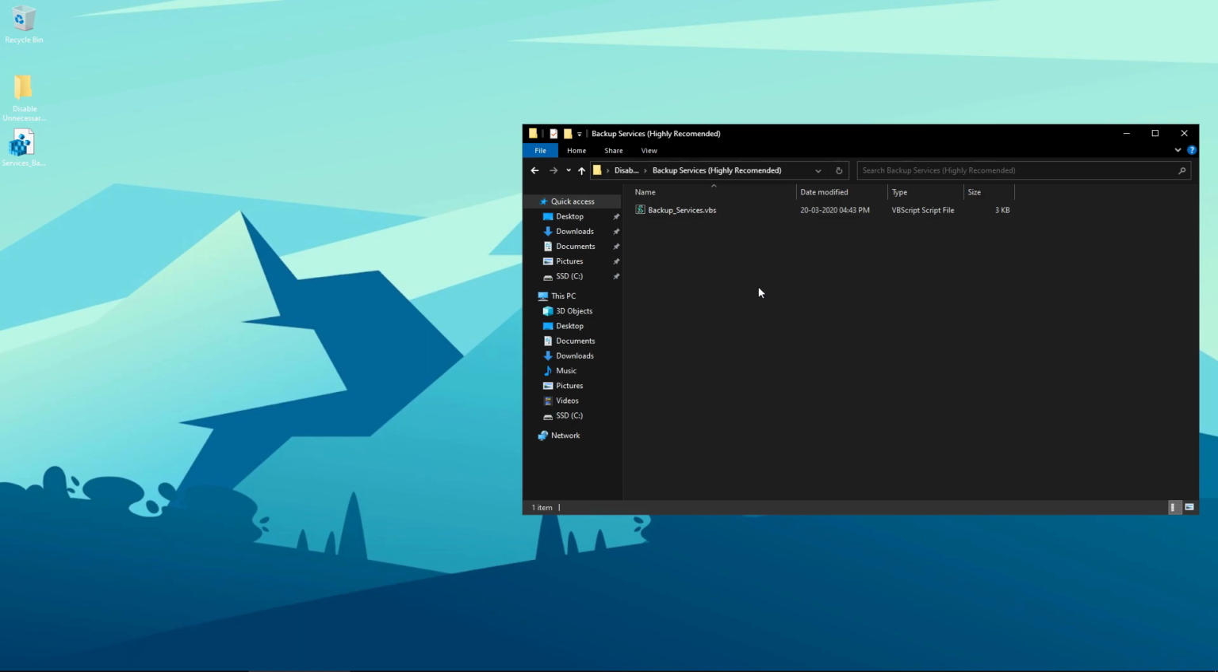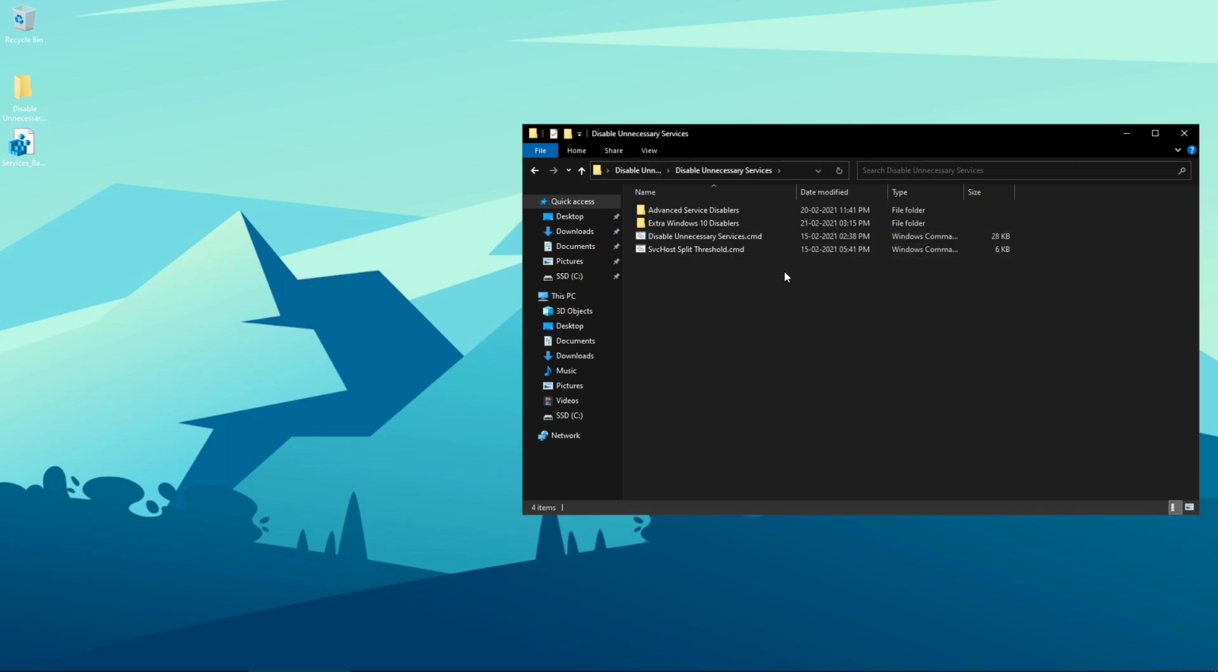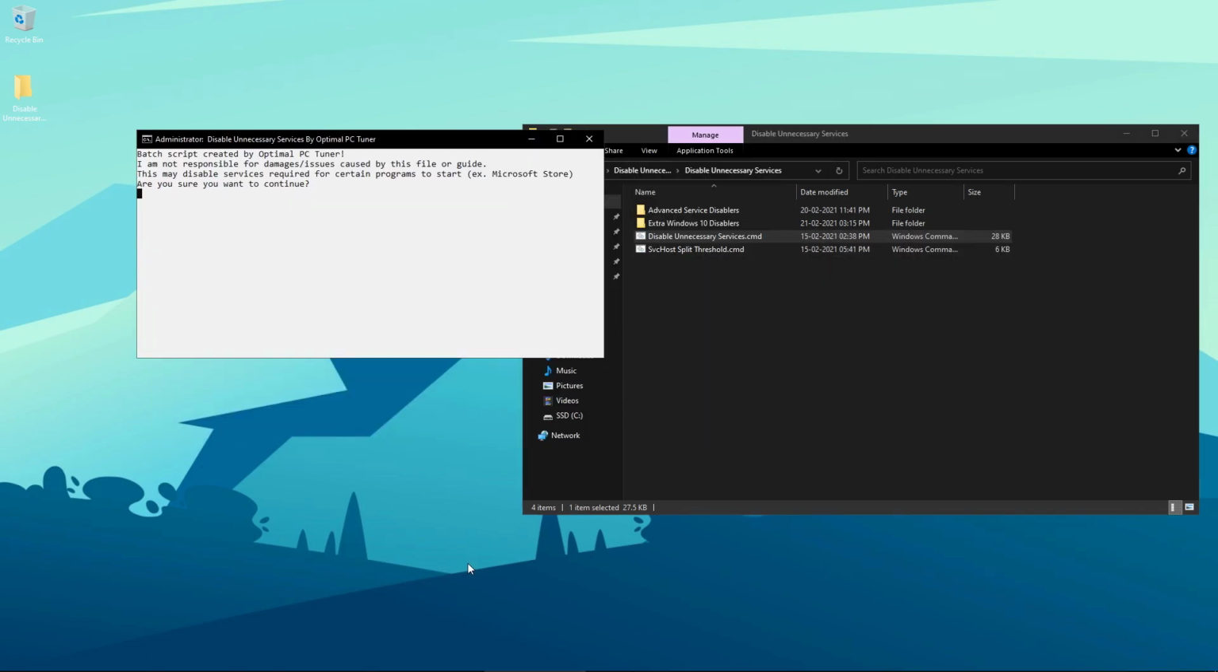Once you have finished backing up your services, go back and double click on Disable Unnecessary Services, then right click on Disable Unnecessary Services.cmd and click on Run as Administrator. Once you run the CMD file as an administrator, it shows a batch script created by Optimal PC Tuner and a warning message: this may disable services required for certain programs to start, for example Microsoft Store. If you wish to continue, just type in S.